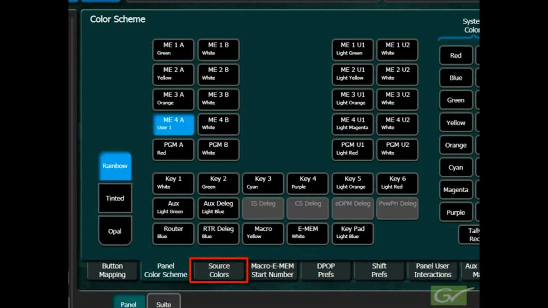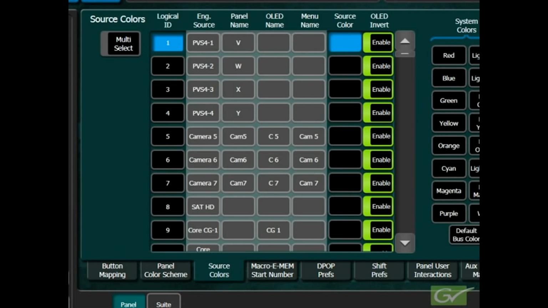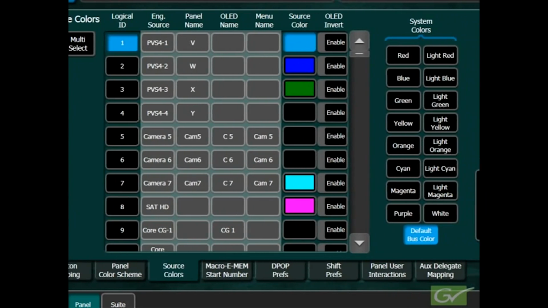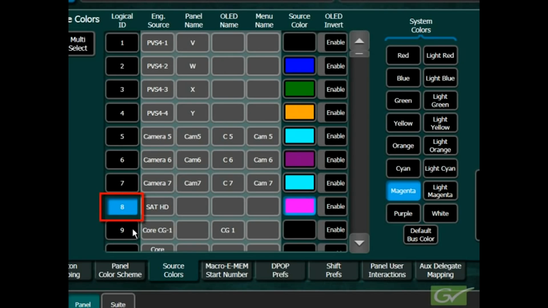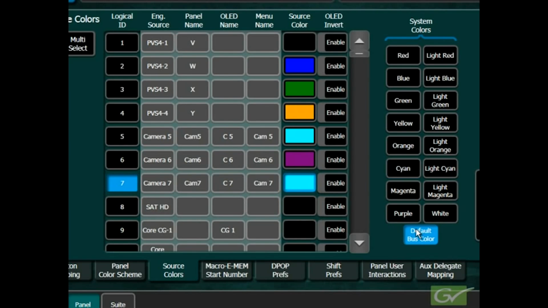The Source Colors menu allows an individual source to be colored for easy panel identification. Simply select the logical ID for the source to be changed and choose a color from the system or user color selections. The change will immediately appear on the panel. To remove a modified source color, select Default Bus Color to return the source to the color scheme set by the Panel Color Scheme menu.